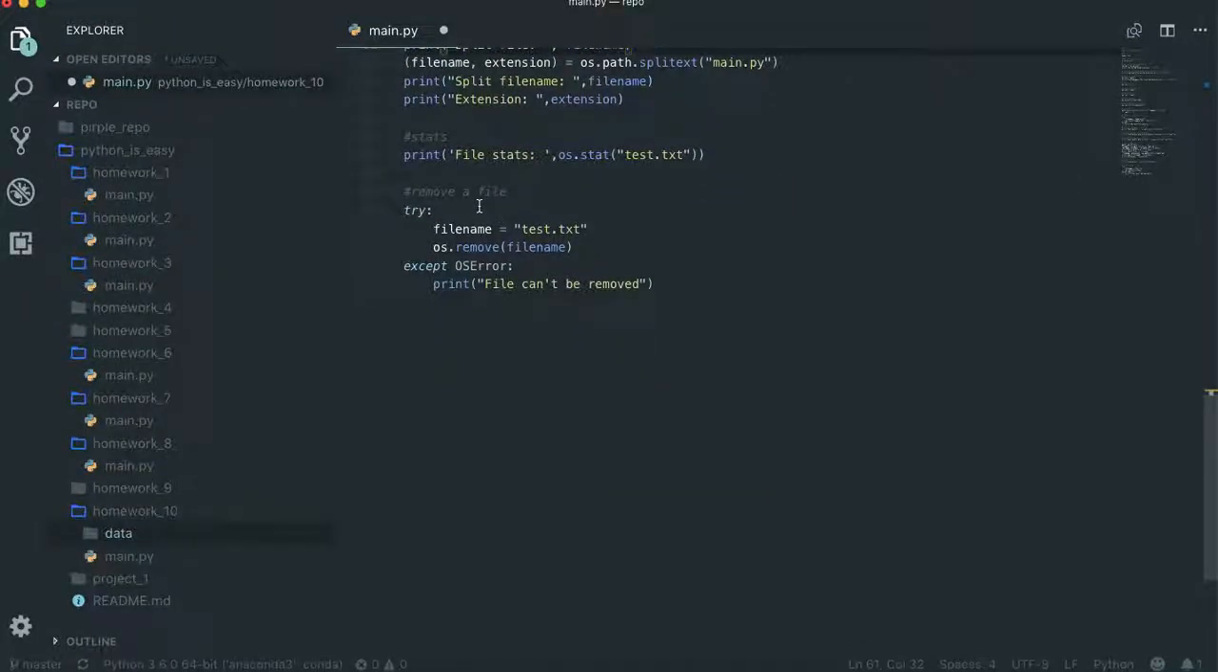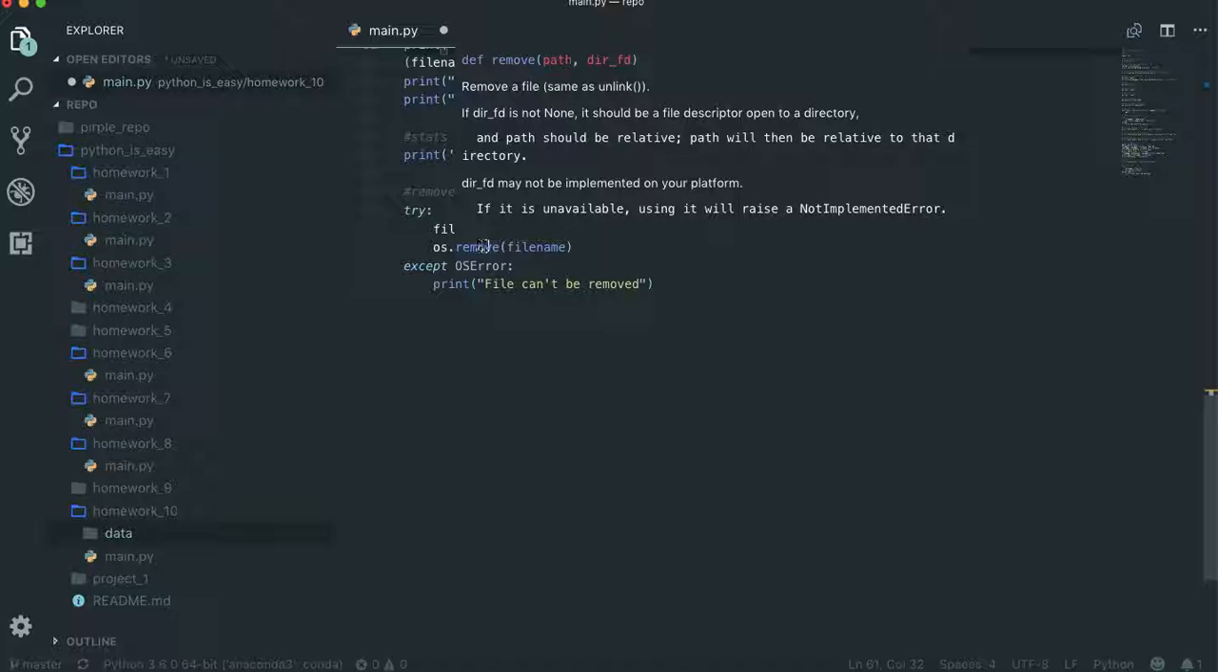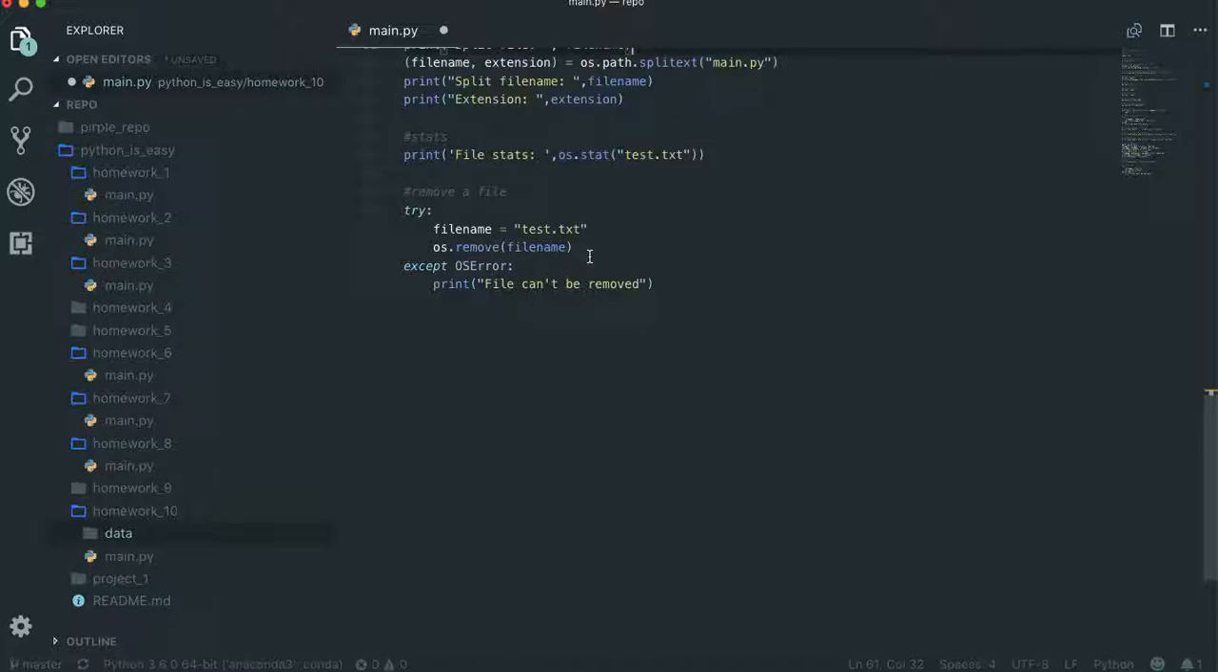Finally, we are removing that file using remove and the file name, that is the path to the particular file. You can also use unlink in case of a Unix environment. So let's head to the terminal. We'll head to homework 10.